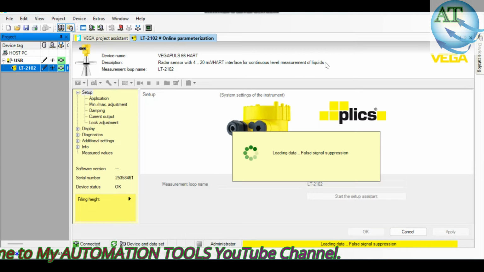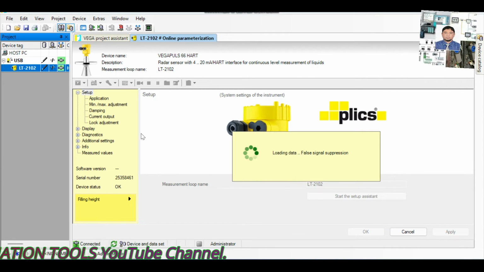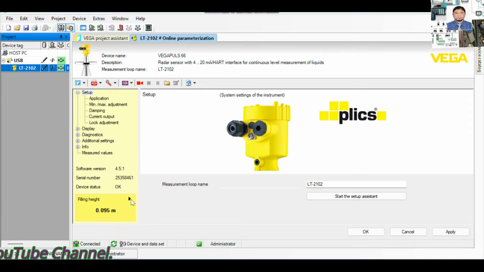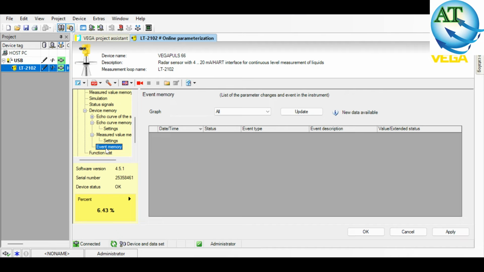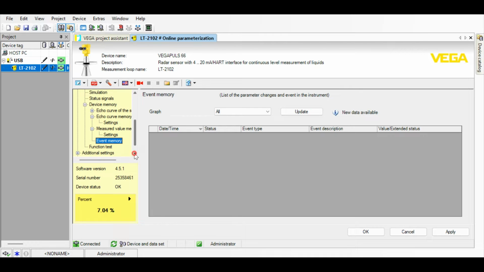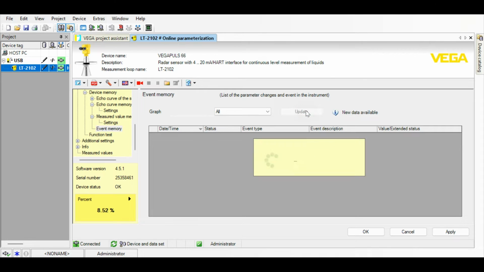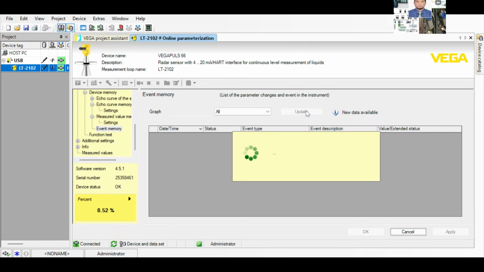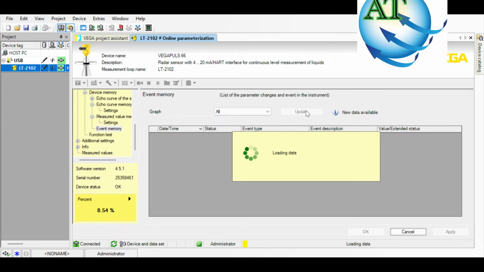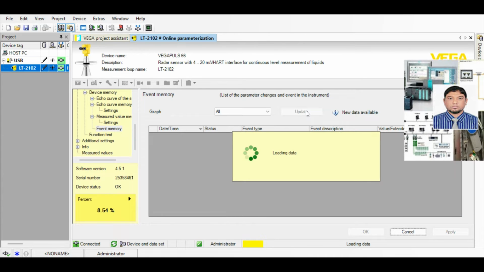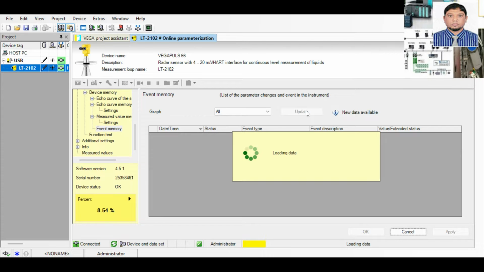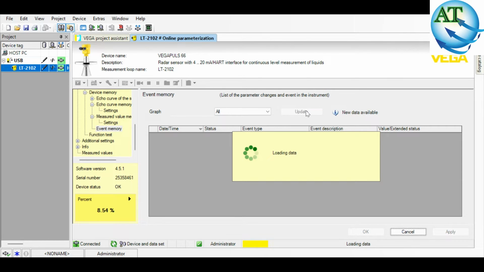After connection is completed, now we go to the event memory. In the event memory, you press the update button. Here you can see the detailed information of the alarm or event or any other change that we have done in the VEGA radar level transmitter. You see it is loading. In the right side corner you see that it is showing the loading data. That means it is collecting the data from the level transmitter that already happened in this transmitter.